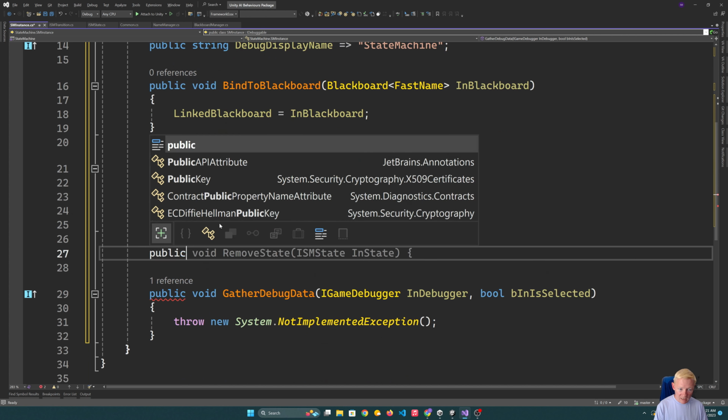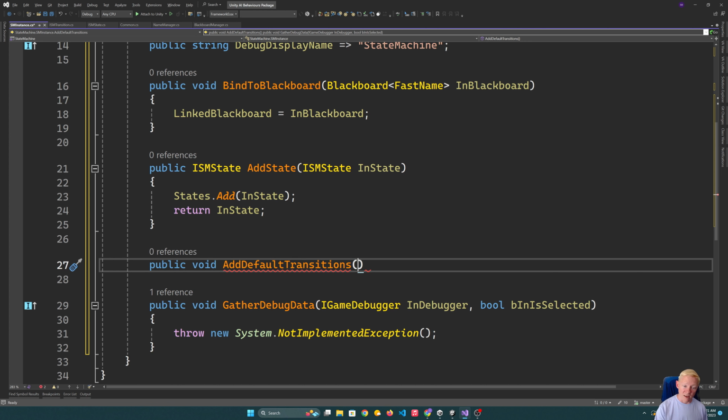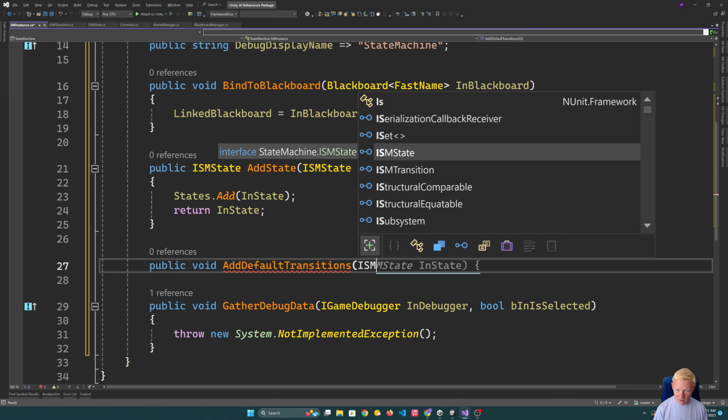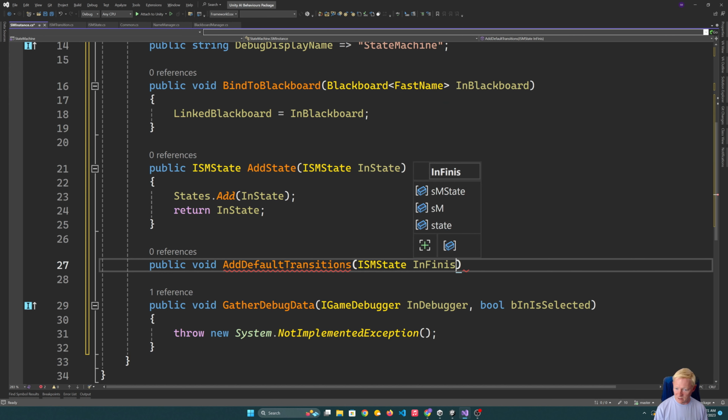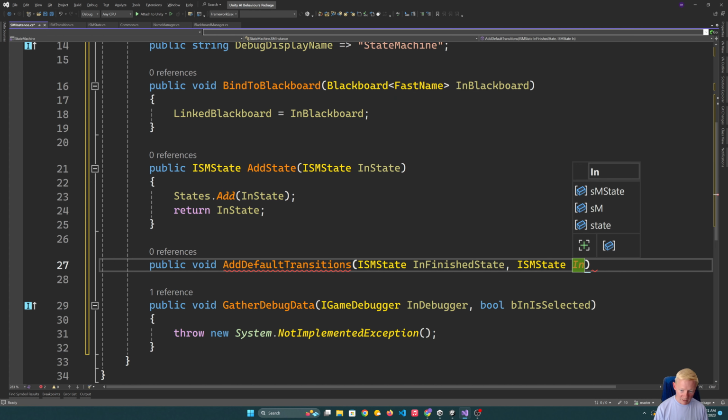We've got our support for adding the default transitions, because those default transitions, we set up that function on the actual state interface, but we don't want to invoke it manually on every individual state. What we want to do is set up just something on the actual state machine instance. So we'll have ISM state in finished state, and a similar one for in failed state.